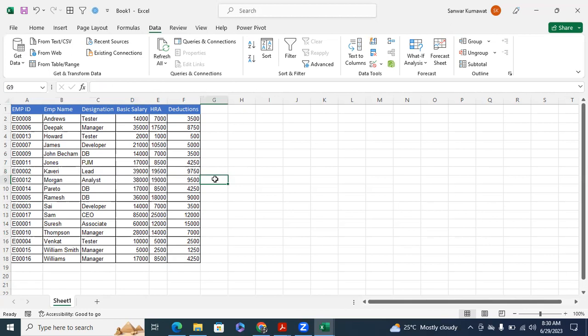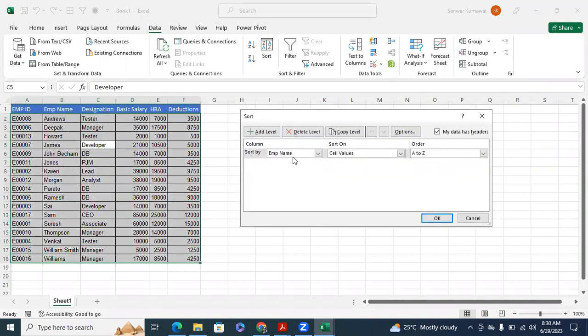I can also have multi-level sorting. Let's assume I just want to sort the designation. Wherever I have associate, that should come first. Next, can you see manager is here? 1, 2, 3, 4 persons are there. I want to club these all together, whoever is associate coming first as per the ascending order. Again, I'll go there and select it. Guys, can you please go on mute if you're not speaking? Okay. Data, sort. I want to sort based on designation, A to Z.